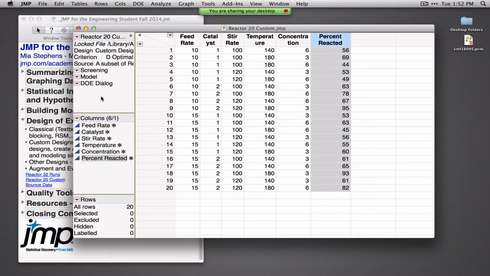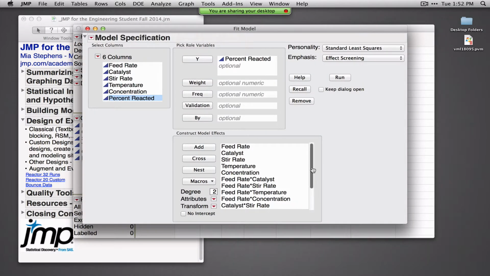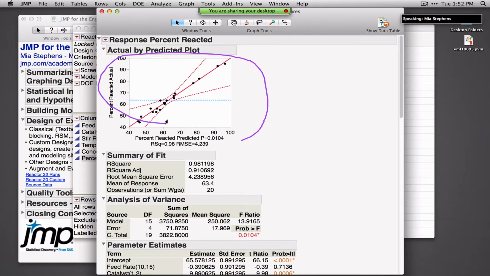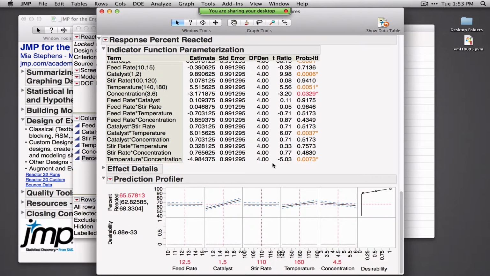To analyze this, since we designed it in JMP, I can simply run the model, or I can go to Analyze, Fit Model. And again, since I designed this in JMP, the largest possible model that I've specified is automatically fit. And if I hit Run, we see a similar output to what we saw before: the actual by predicted plot, a summary of fit, the analysis of variance, the parameter estimates. And by default, we see the prediction profiler. And again, this can be used for optimization.